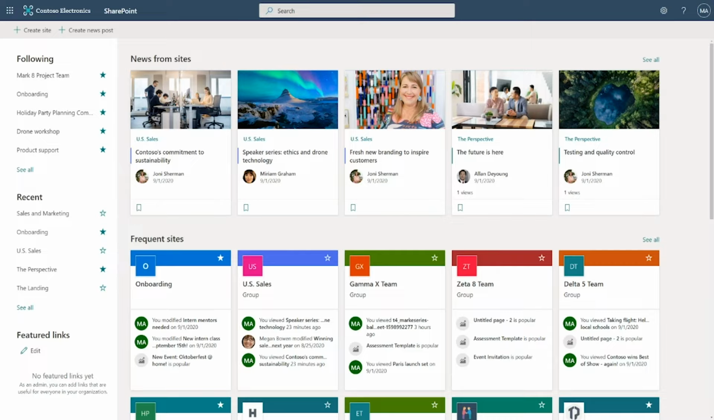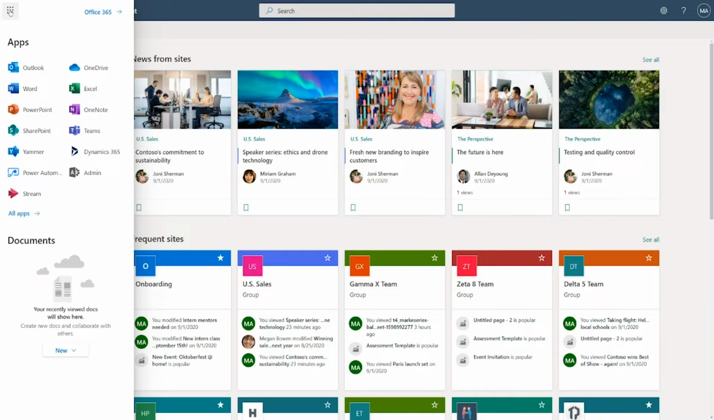There are many different ways to create a new site, but the easiest is from the SharePoint start page. You can access it from two places: clicking SharePoint in the suite navigation if you're already on a SharePoint site, or by clicking the app launcher icon in the upper left corner and selecting SharePoint.